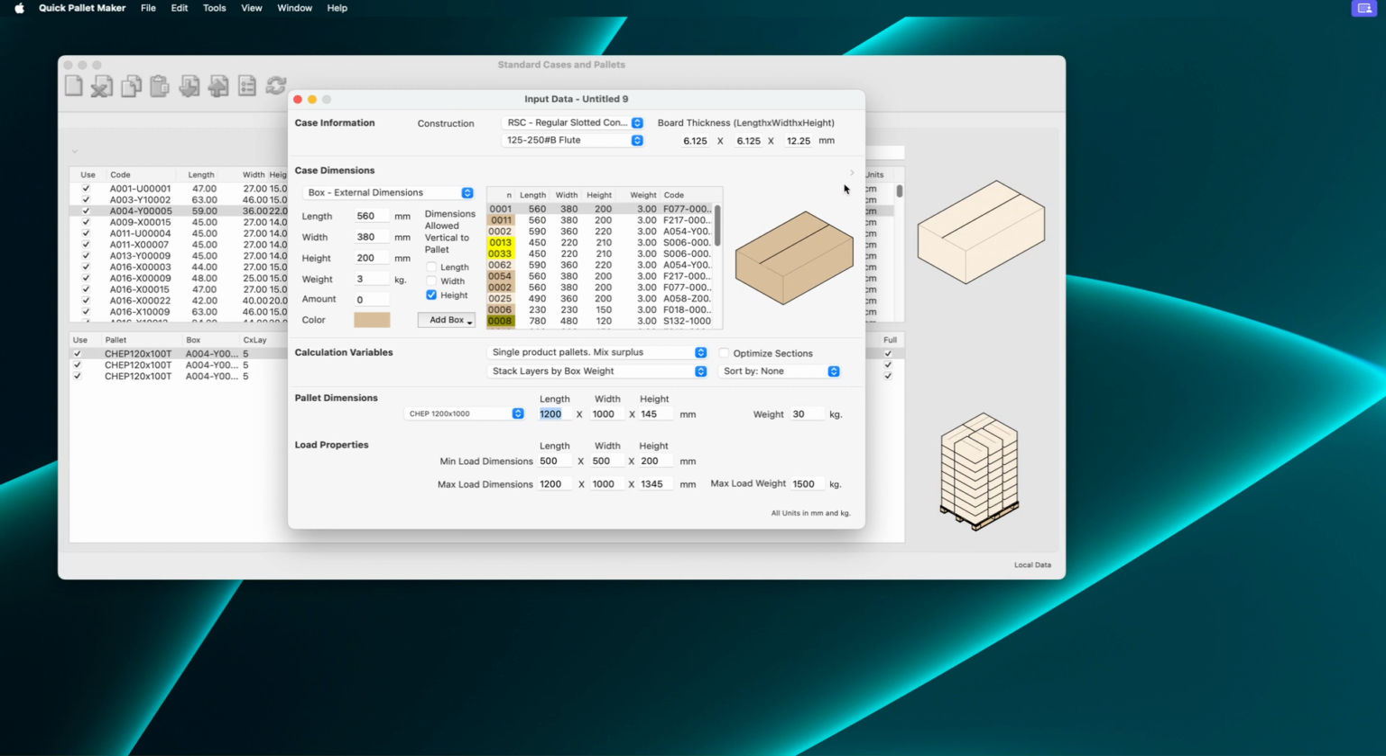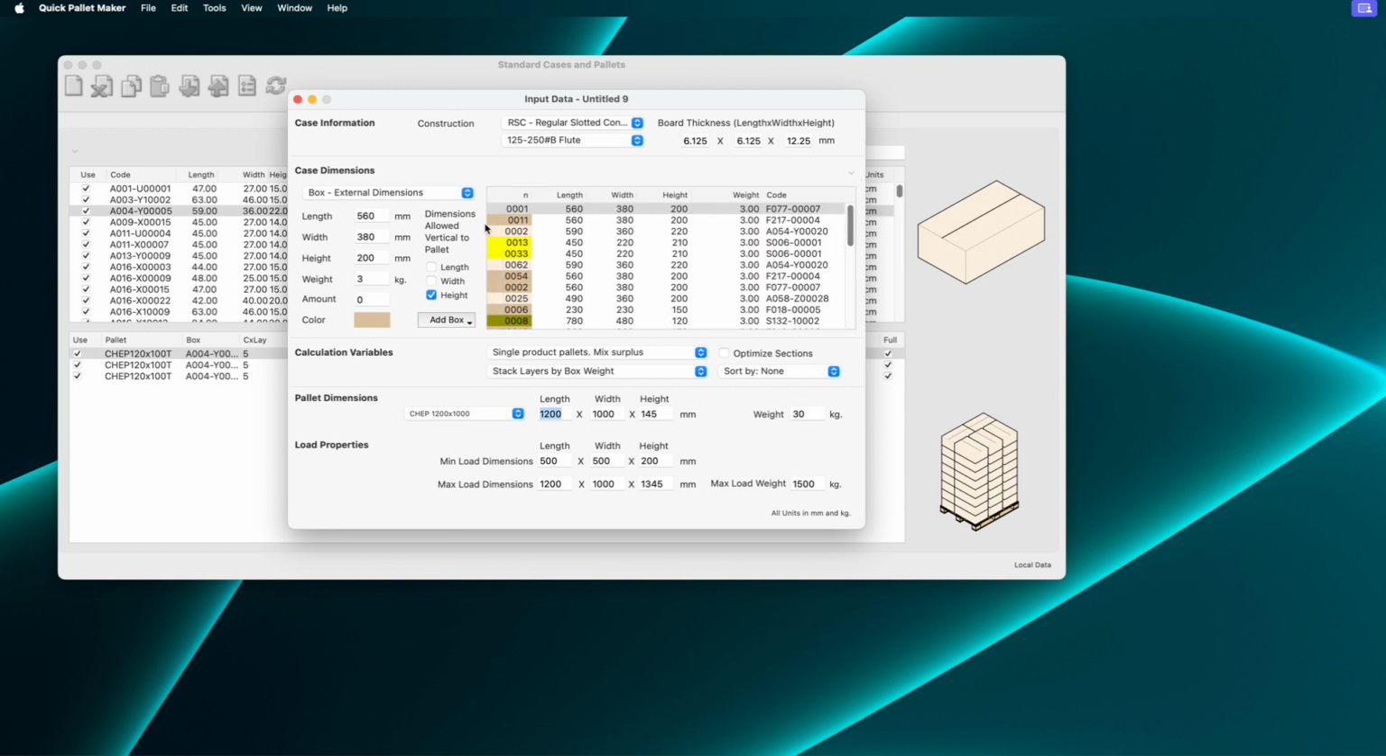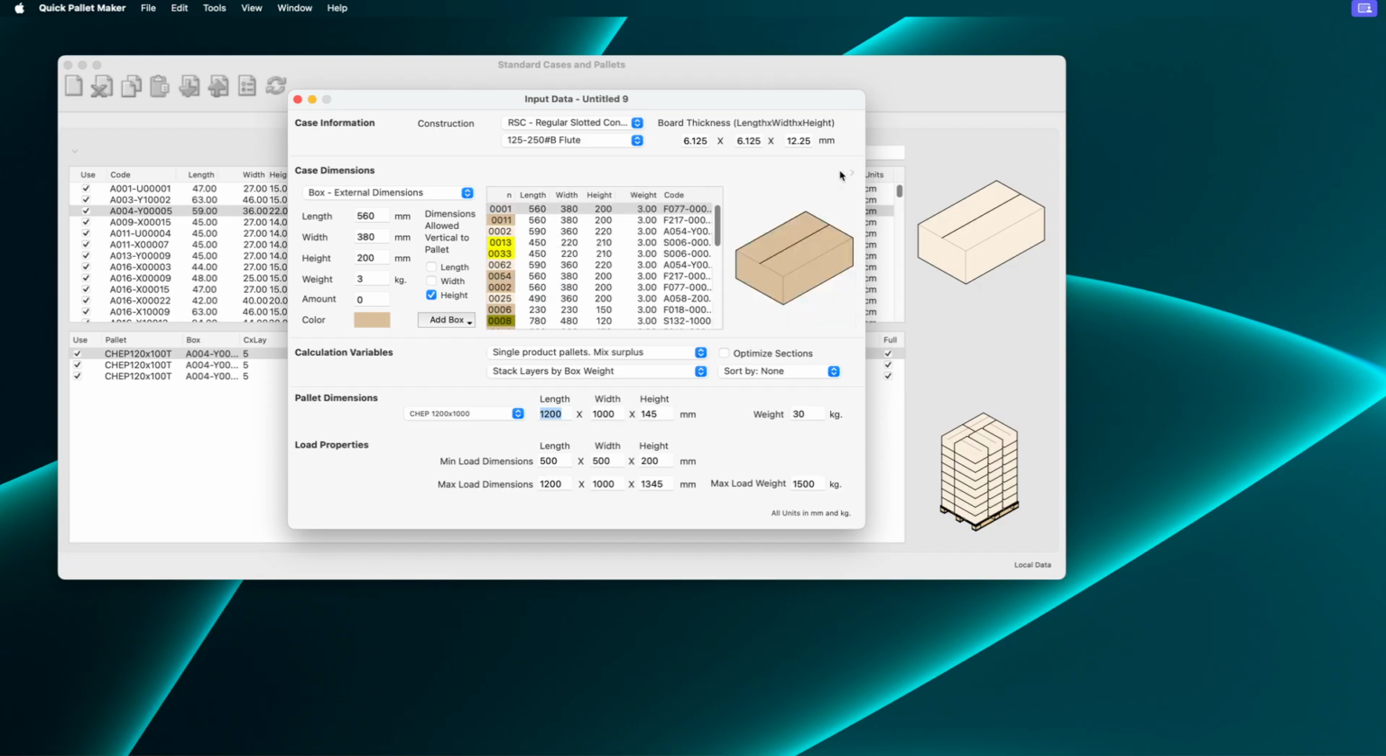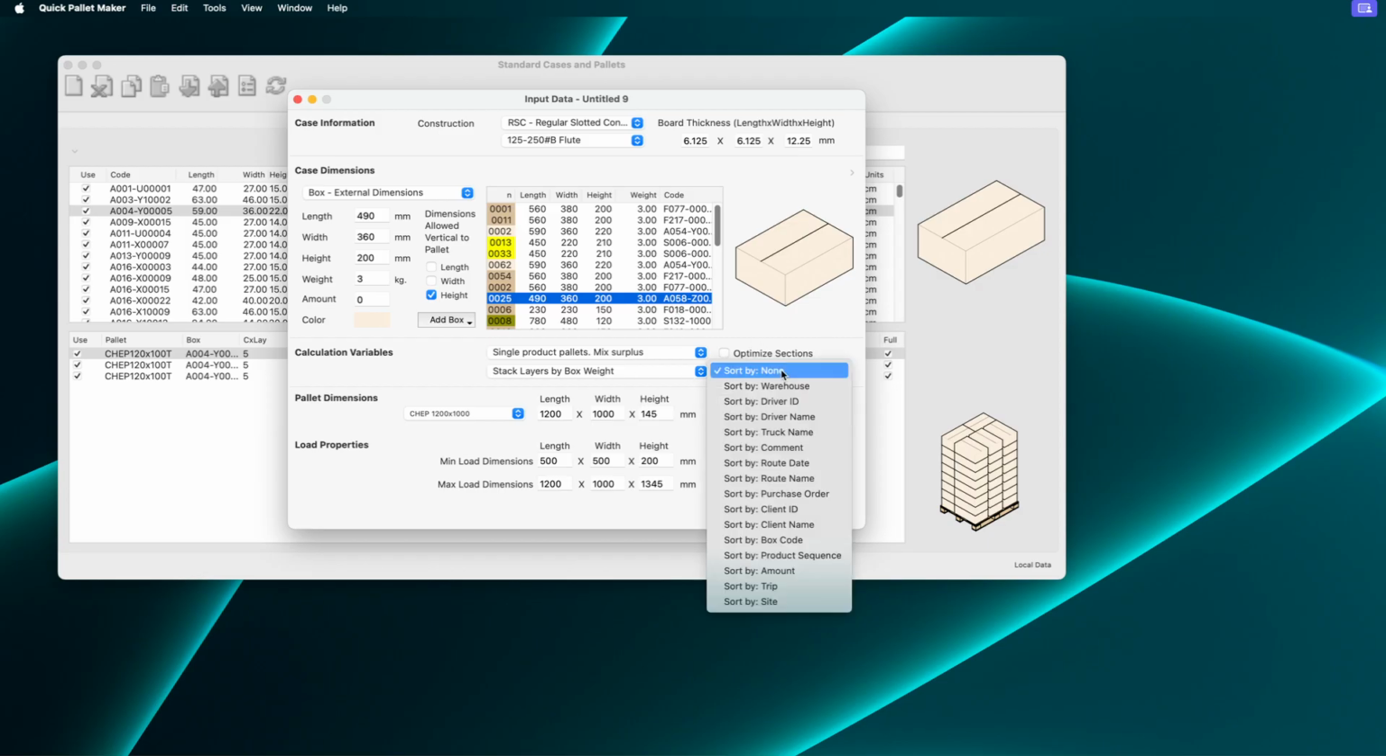This is a list of boxes, and each one has their amount, and they also have information of where they're going, which is the client number and client ID. So here we will see that we have a new window, a new menu, and we can sort by client ID.